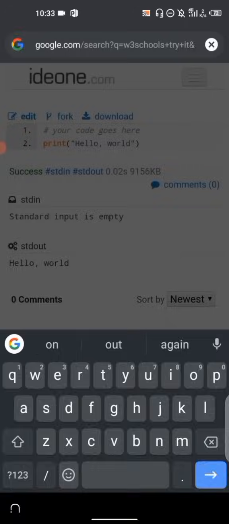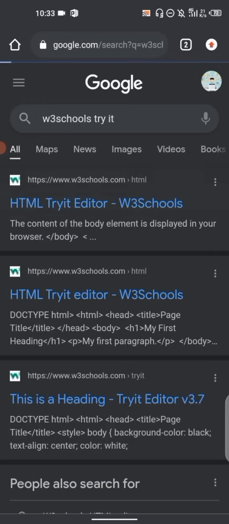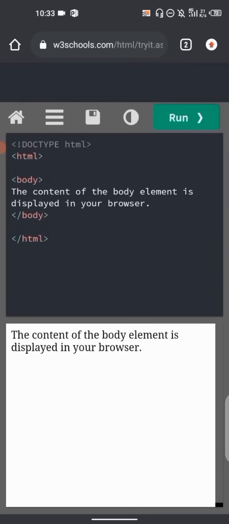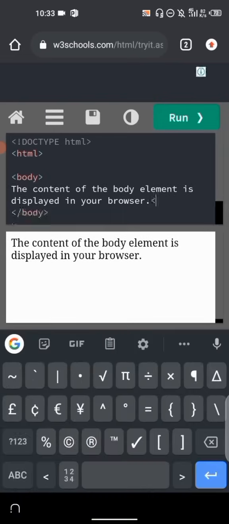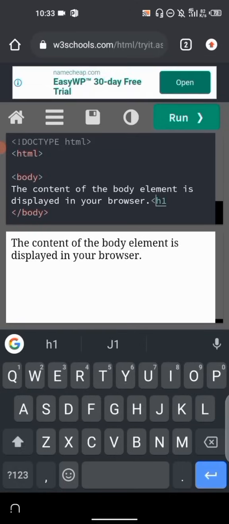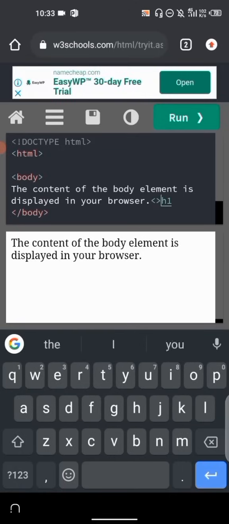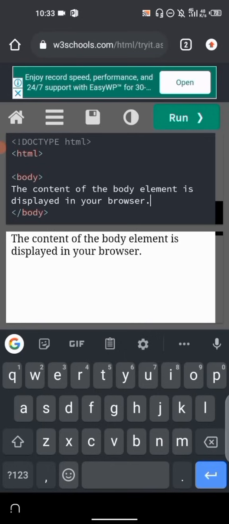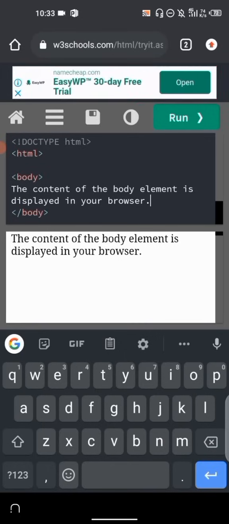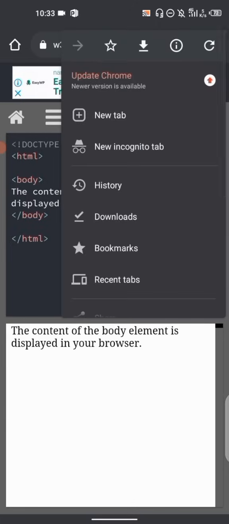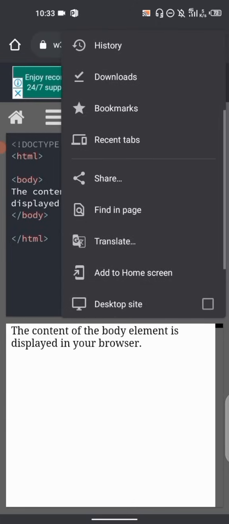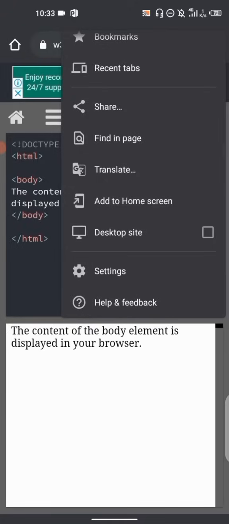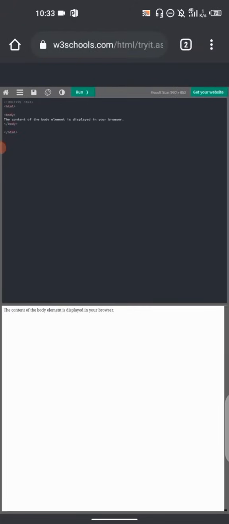Try it. So we have this Try It editor from W3Schools. You can just go ahead and type H1. The disadvantage is that it doesn't work very well on your mobile phone. You will need to switch to desktop mode for this to work well. So let's switch to desktop mode.